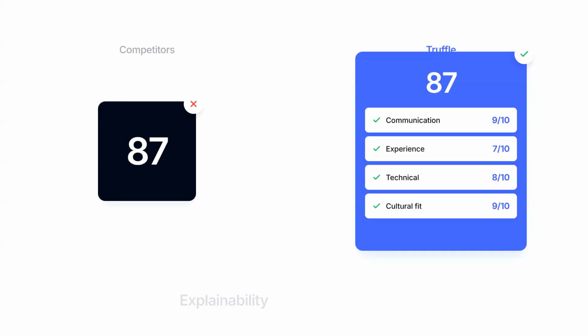Number two, does it show you why? Every score needs an explanation. If you can't see what drove a candidate's ranking, you can't defend the shortlist to your hiring manager. Explainability isn't a nice to have. It's the difference between a tool you trust and a tool you abandon in a month.